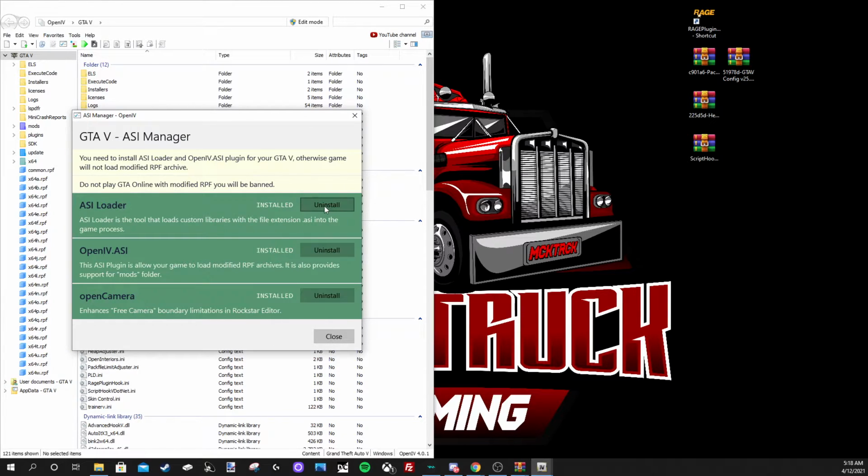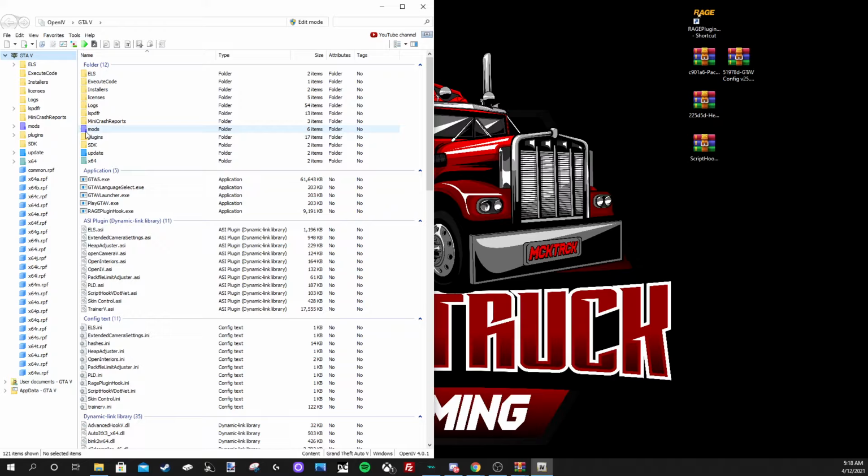So again, guys, make sure all of these are installed. All right, back to this. All of these 3 right here, the ASI loader, the OpenIV.asi, and the Open Camera. Make sure they're all installed. That will then give you a mods folder.